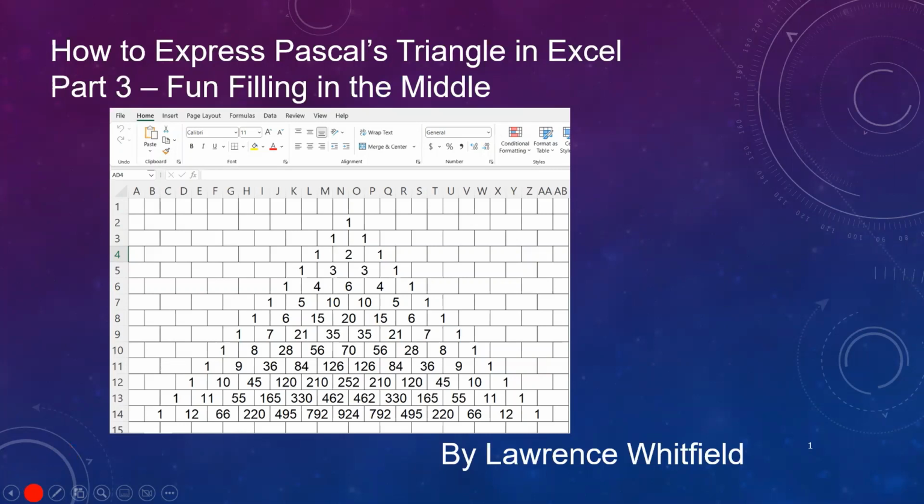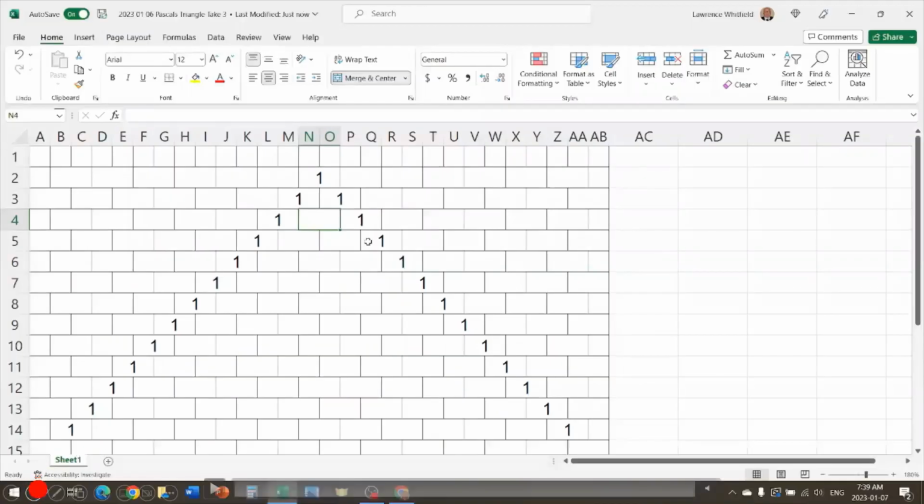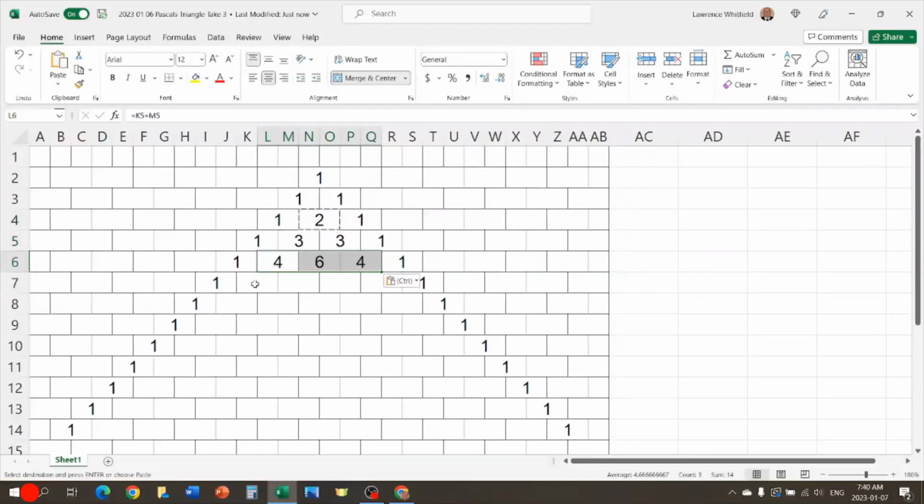And welcome back to the final and fun part of filling in the middle of Pascal's triangle in Excel. Okay, here goes. So we simply have to add the two above in each case, and then we're going to copy that and paste. We'll have to do one row at a time again because we are offset.